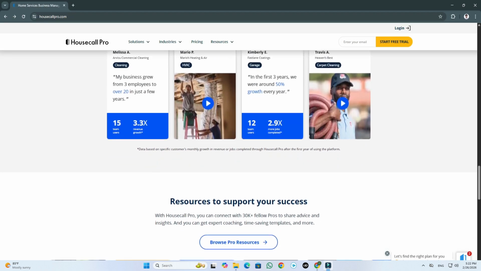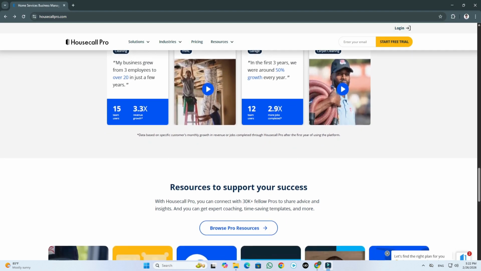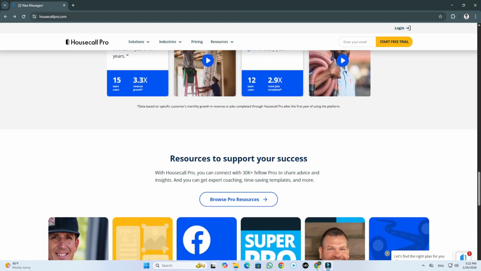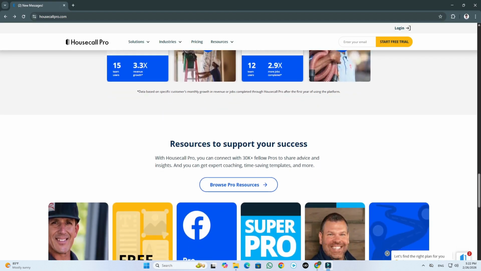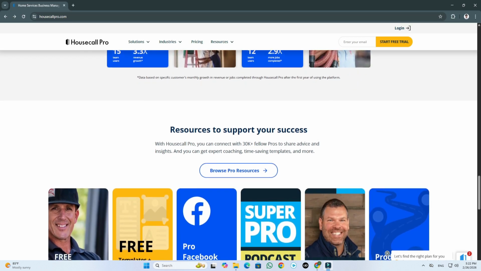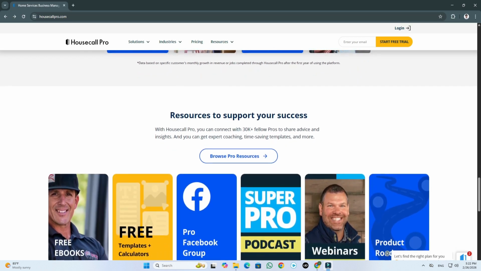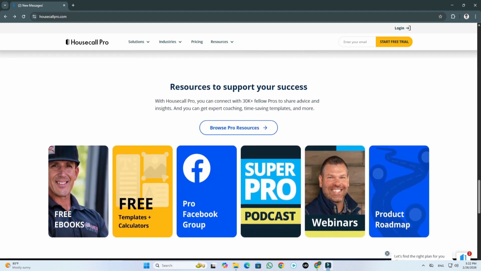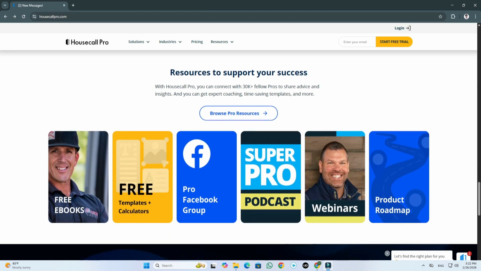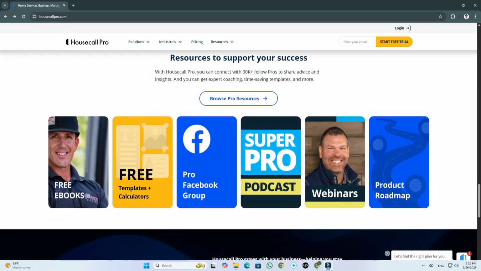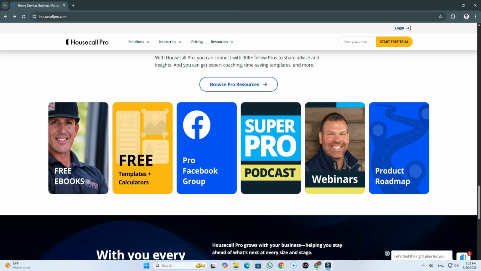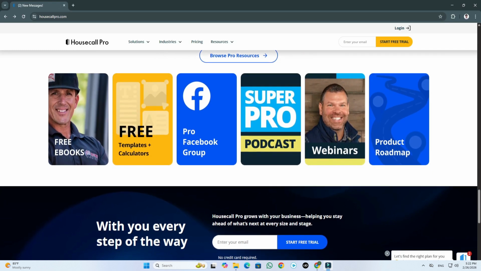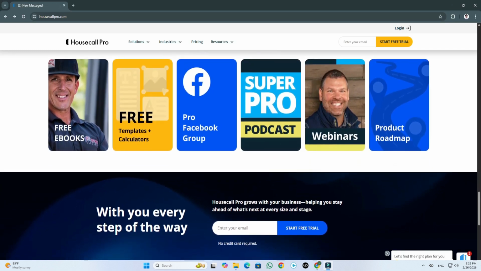Another key feature is the integrated payments and financing options. You can take payments via credit card, ACH, or mobile wallet on site or online. Housecall Pro also offers flexible financing options that customers can apply for directly. This helps you close deals faster and reduce outstanding invoices while offering customers convenient ways to pay.